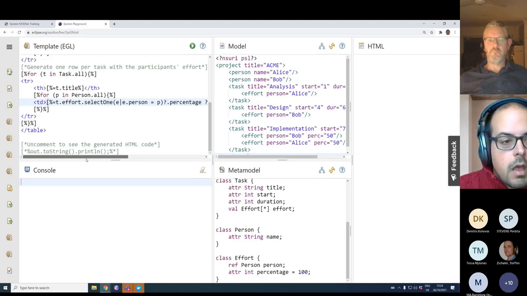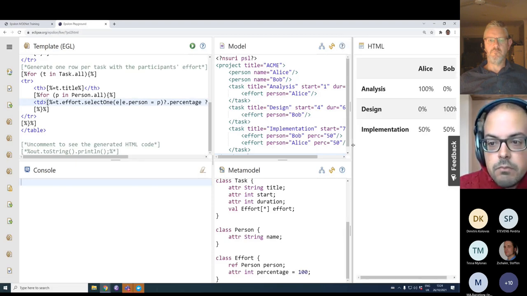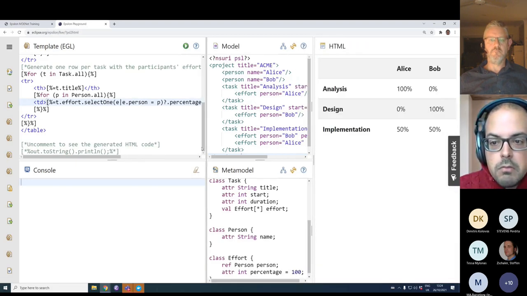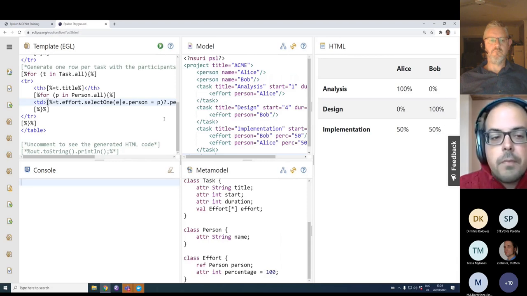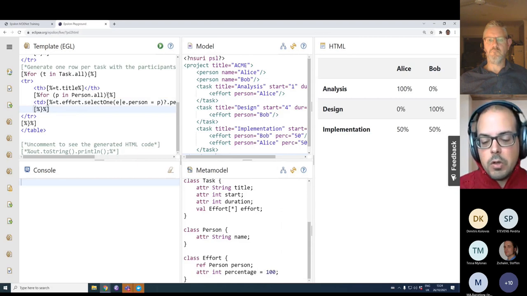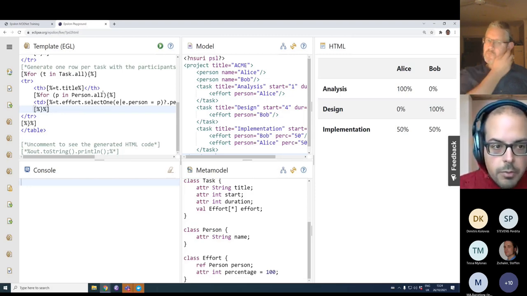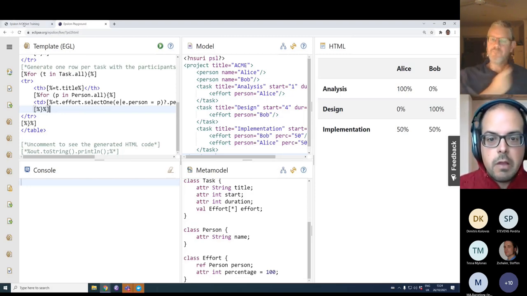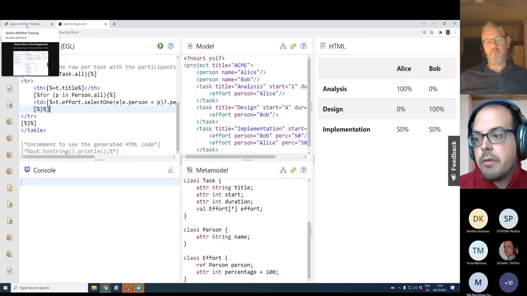Okay. And then when we run that, we'll get the HTML, right? And this HTML will look as you see here. Right. So you see that this is really just a thin layer on top of EOL, where you have bits of template text and bits of EOL code, right? And it's a nice layer on top of EGL. And the same way you'd be producing HTML here, you'd be producing any other kind of textual representation.